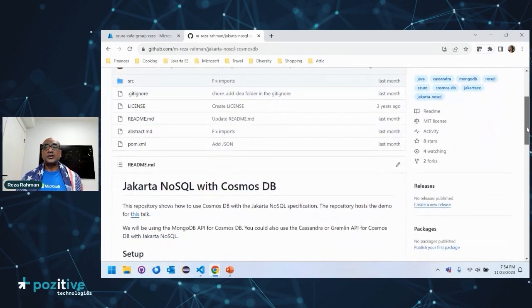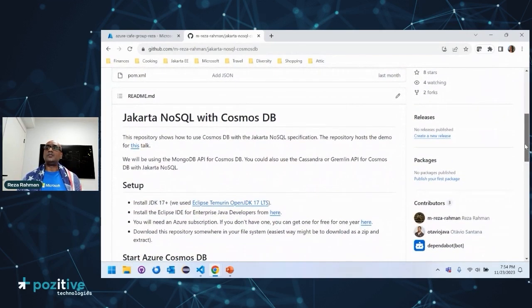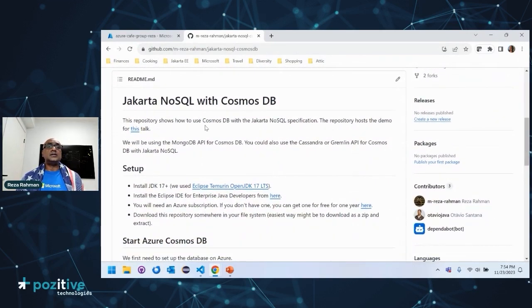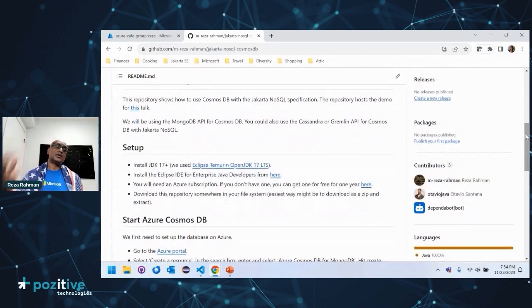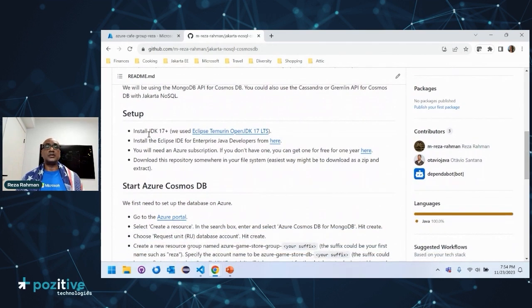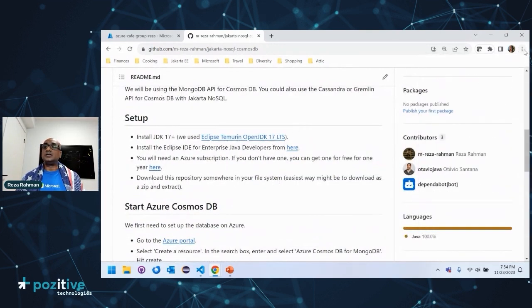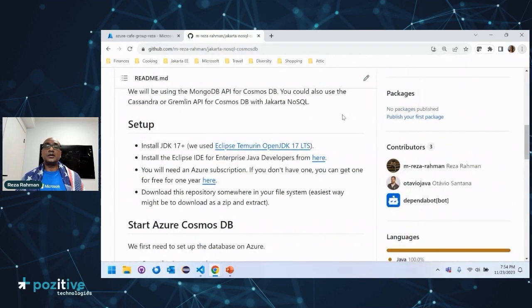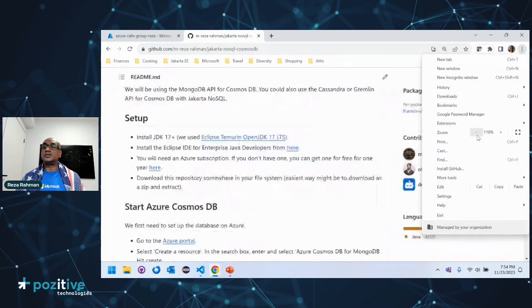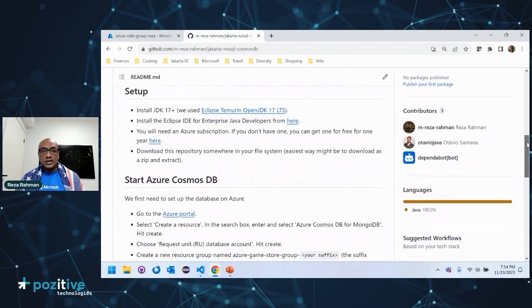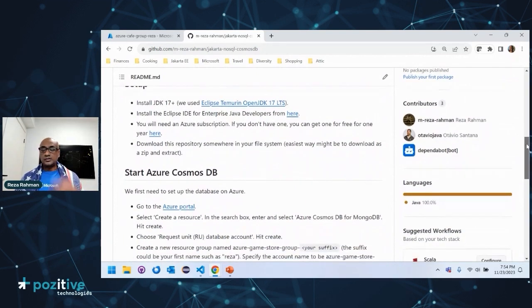So here's the repository. The URL is embedded in my slide deck. And the intent here is for you to get started with what I'm going to demo by yourself. Okay, so as you can see, there's some setup steps. Those setup steps I've already done. I've installed JDK 17. In these instructions, I say let's use Eclipse, but in fact, for today's demo, I'll be using VS Code. Basically, you can use any IDE that understands Maven. If you wanted to use IntelliJ, you could use IntelliJ. That's no problem at all.